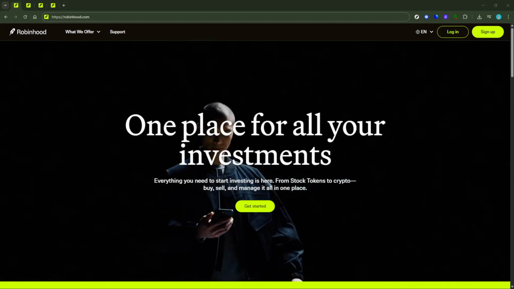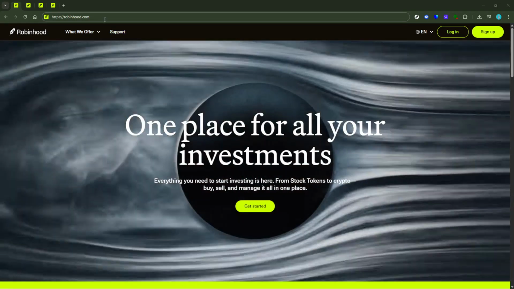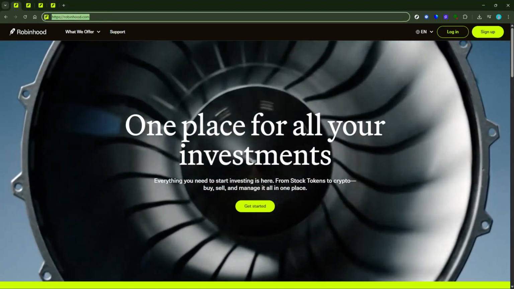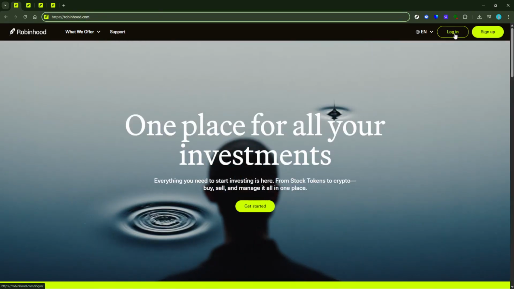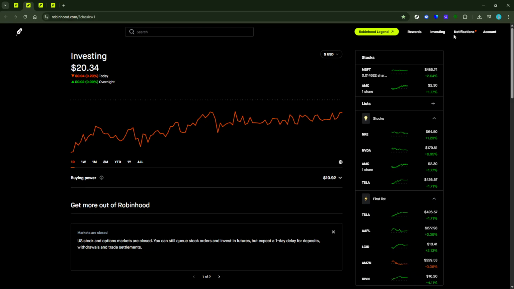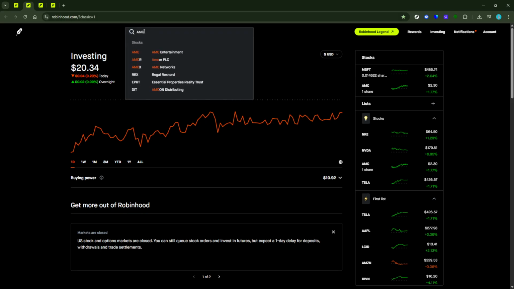Let's get started. First, open up Robinhood in your web browser on your PC. Once you're logged in, you'll want to find the stock or crypto you're interested in. You can do this easily by either searching for the security at the top of the page or clicking it directly from your watch list or your portfolio if you've already added it there. After selecting the stock or crypto, you'll arrive at its main details page.